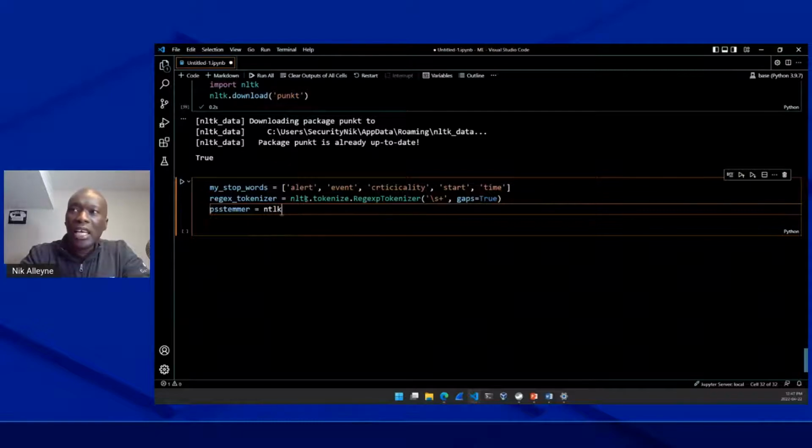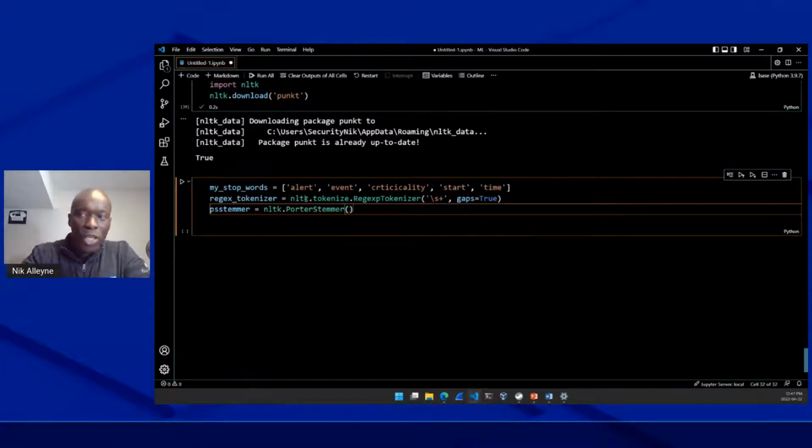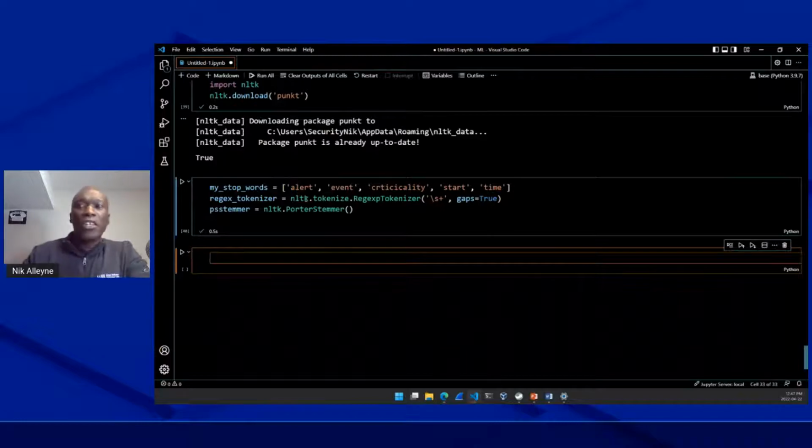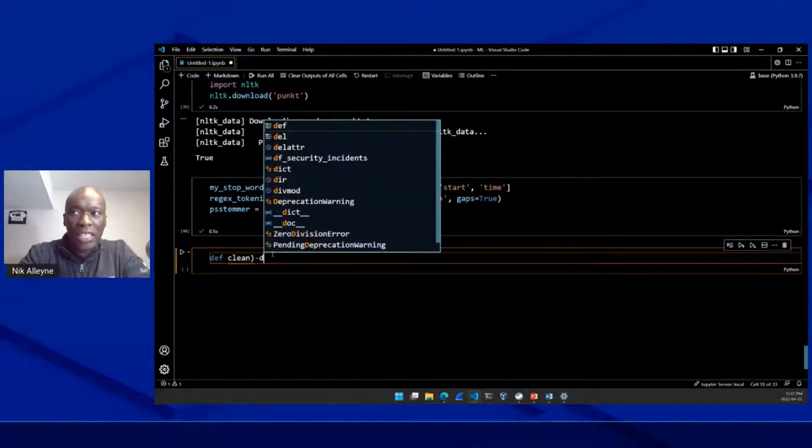Is equal to nltk.stem.porter.PorterStemmer. Okay, we leave this here. Now, with all of what we've done before already, we still have to, quote unquote, clean this data. So to clean this data, let's set up a function. Let's call it clean_data.